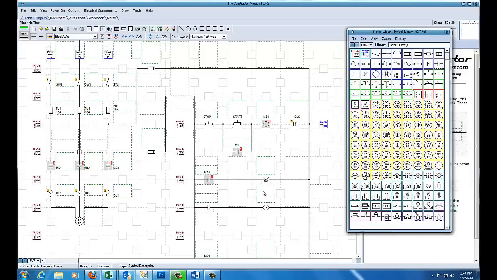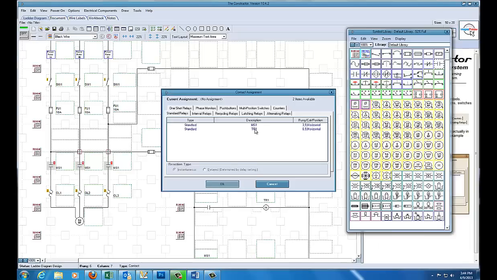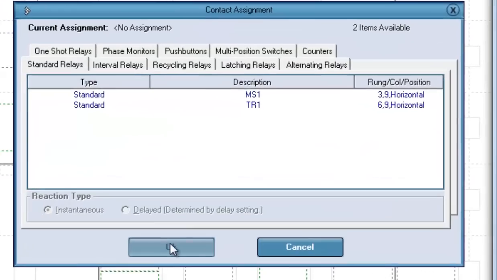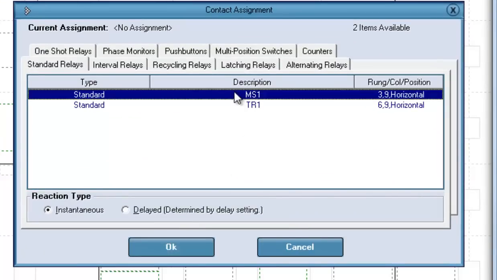Okay. Now we'll name this TR1. Okay, I'm going to assign these contacts to our motor coil. Now you see TR1 and motor starter 1 are there. Okay, I'm going to select motor starter 1. And if you look down here, you'll see it's given me the choice of instantaneous or delayed. The motor starter is an instantaneous relay, so we'll select instantaneous.